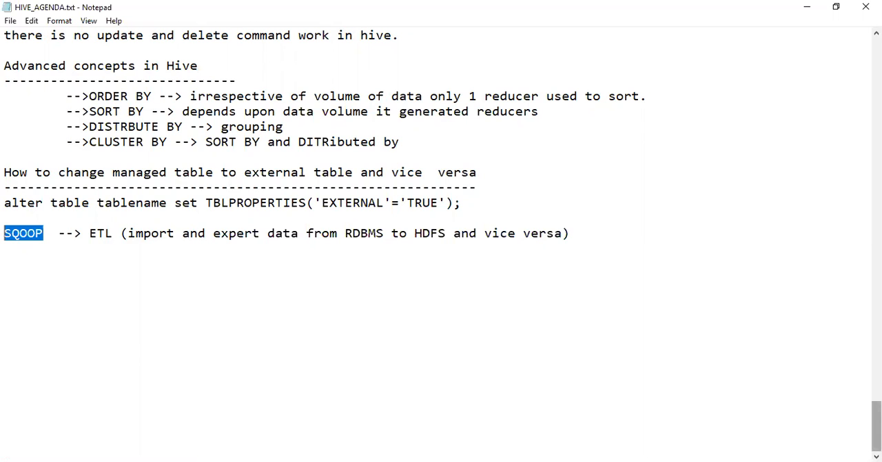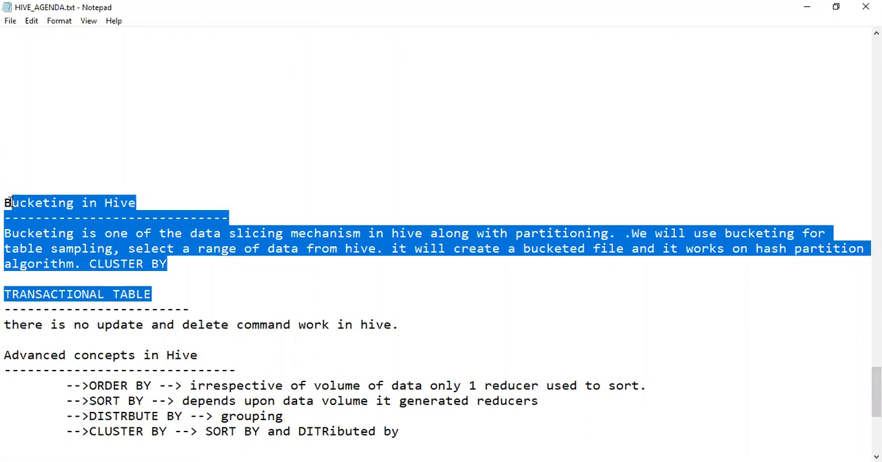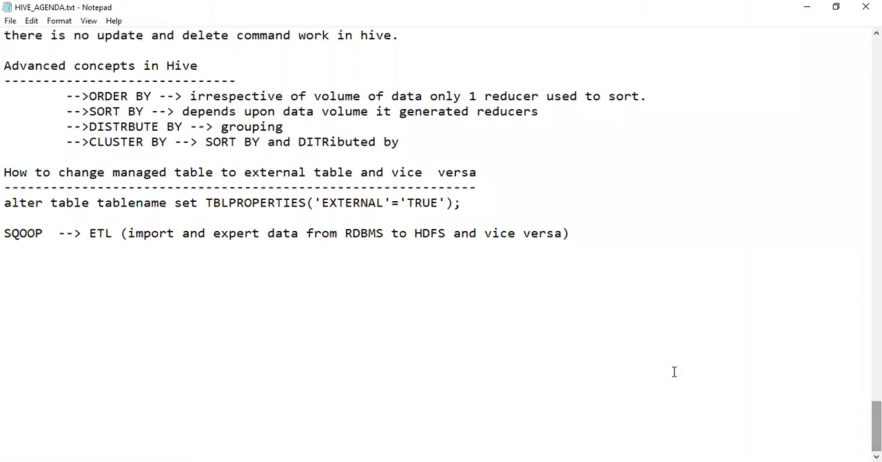We will see accordingly. So before starting Sqoop, we just have to see these two concepts: one is the transactional table and one is bucketing in Hive. I will show you the practical session on these two things. It will take around 15 or 20 minutes. After this is completed, I will start Sqoop, one of the ETL tools. So let me pause the recording.